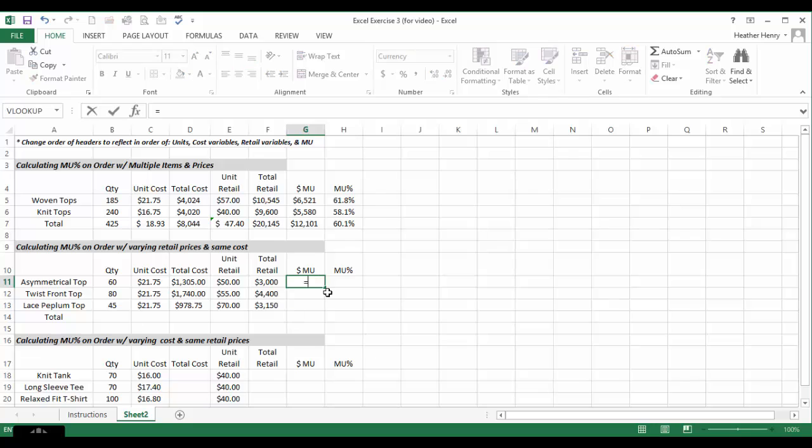$3,150. Figure out our markup, so we'll take our total retail minus our cost, and we get $1,695 markup for the asymmetrical top. Finding our markup percent now, we take our total markup dollars divided by our total retail dollars, and we get a 56.5% markup.